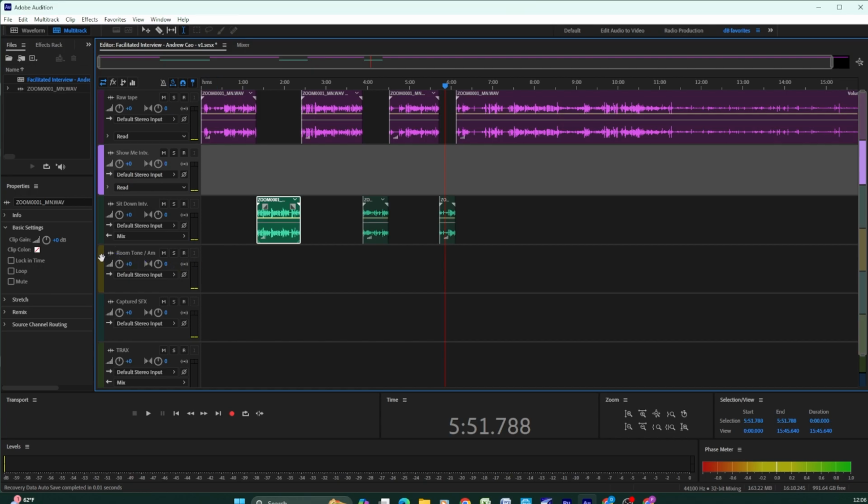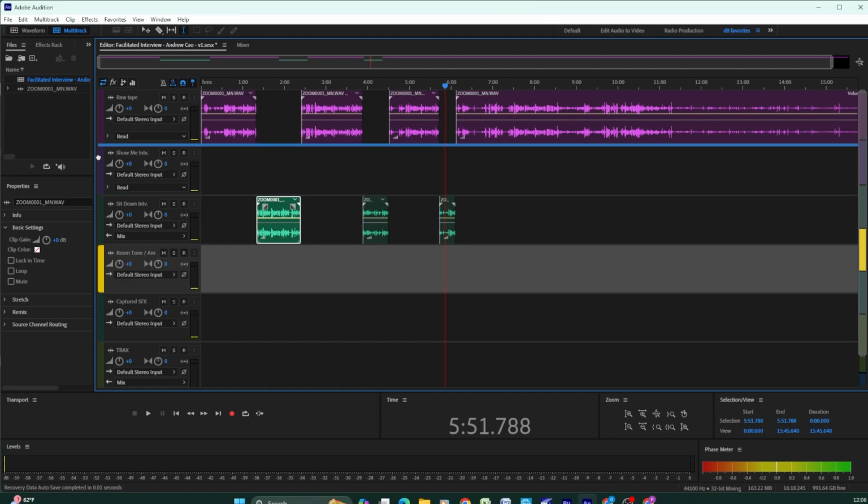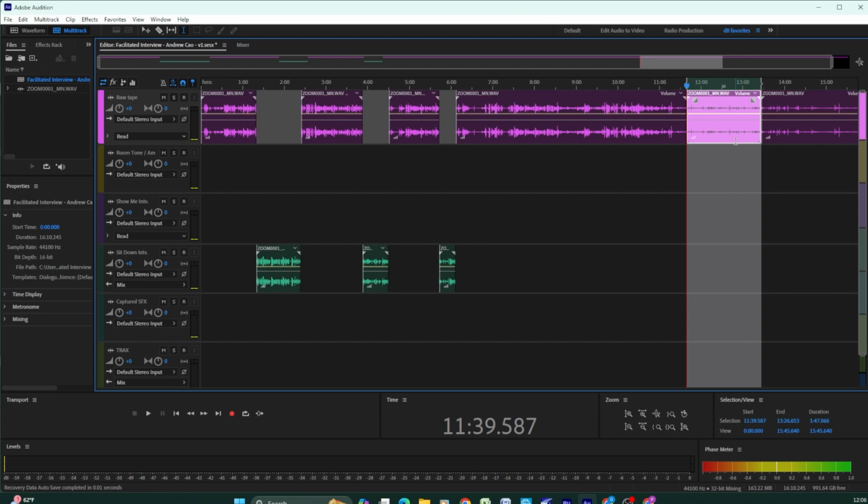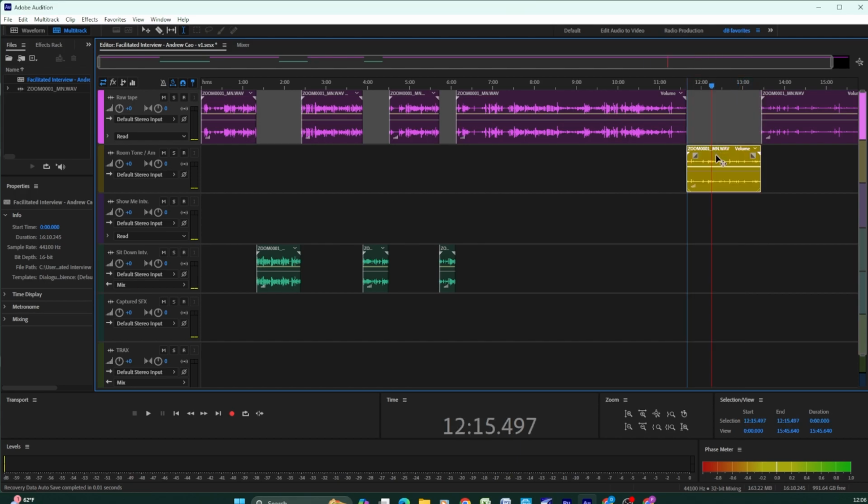So when I'm looking for room tone and ambi, I can find it on a track and then drag it to room tone and ambi. It might be easier to just drag it down. Let's say this is room tone and ambi, and I highlight that. I can take it and then move it down to room tone and ambi.